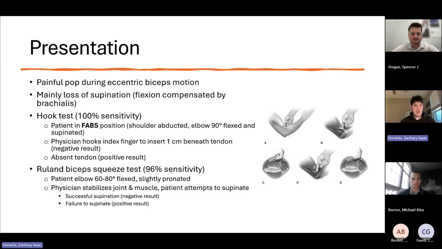Flexion is something that's done mostly by the brachialis. The biceps is an accessory muscle in that, so you'll also get some issues with flexion, but not as much as with supination.